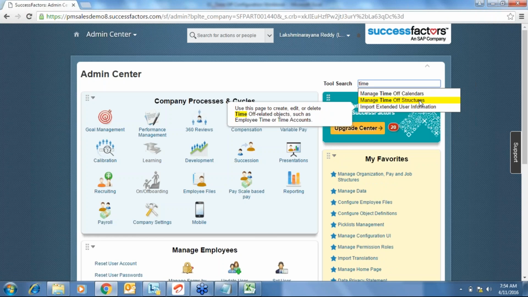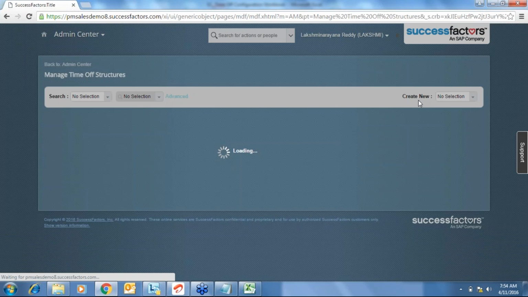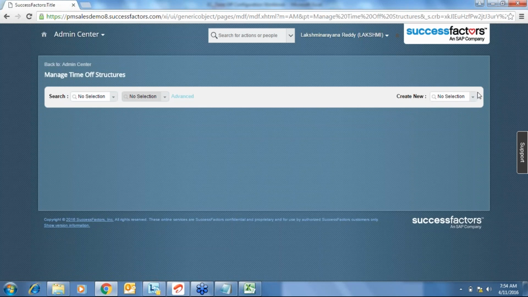So next is go to manage time off structures by searching in the tool search. First thing, where do we start when we start the time off, even in the requirement gathering also? One second, guys. Just give me one minute.